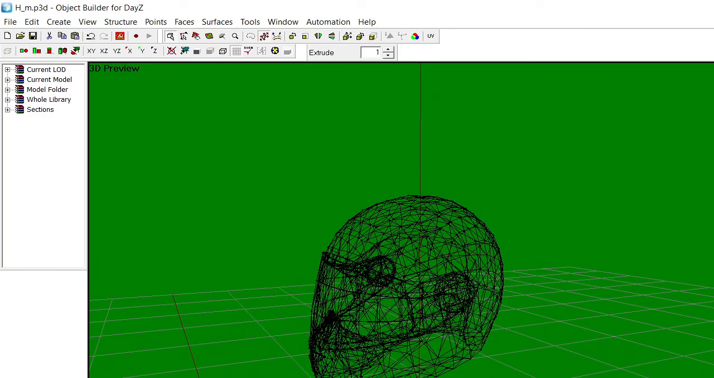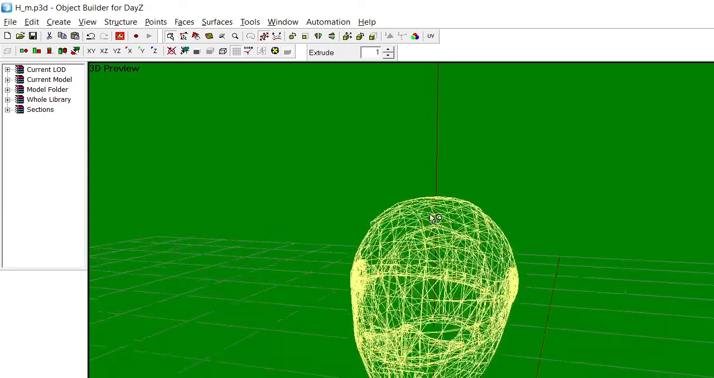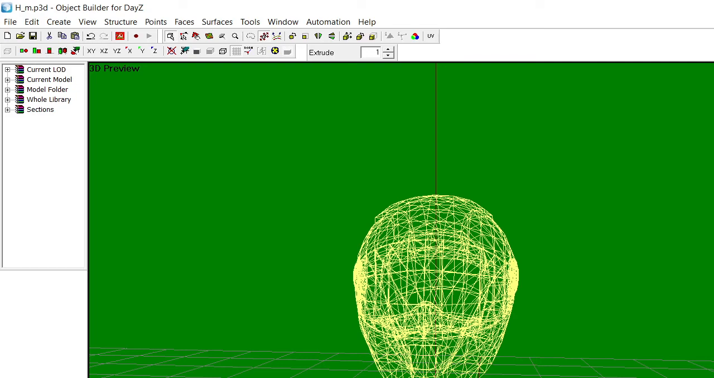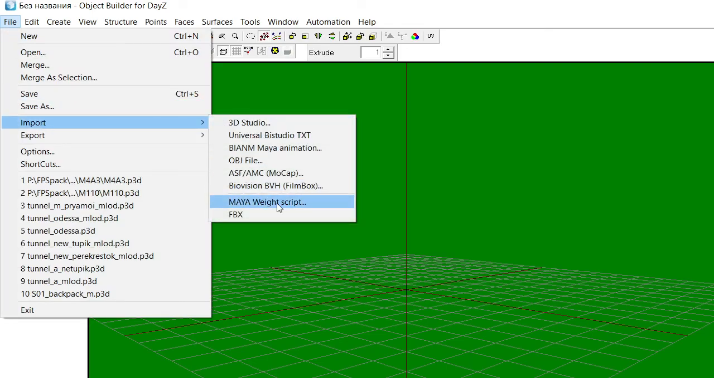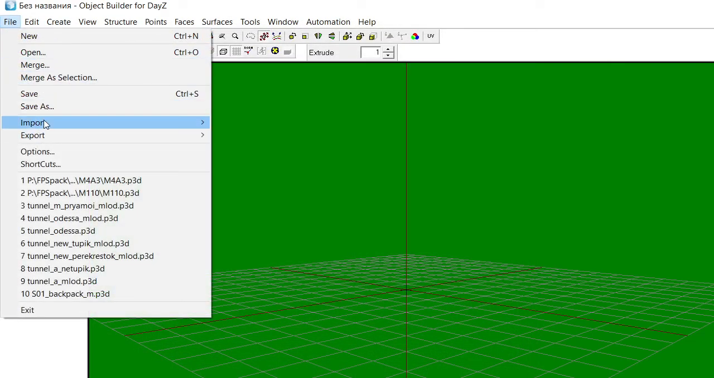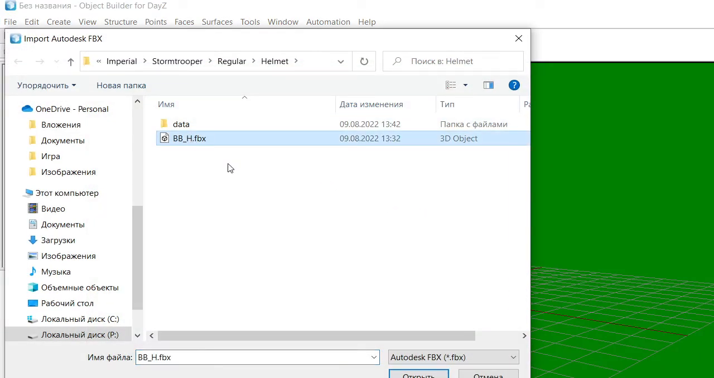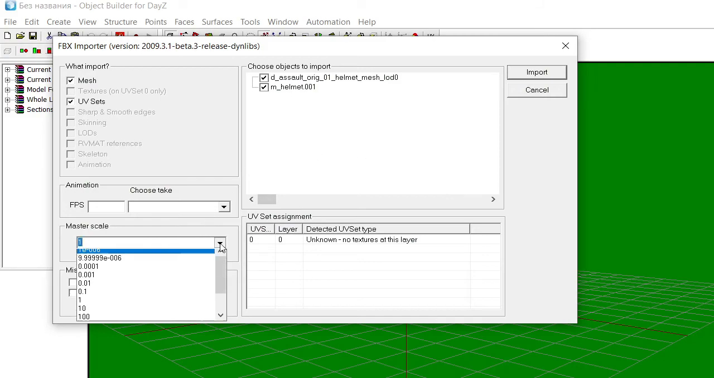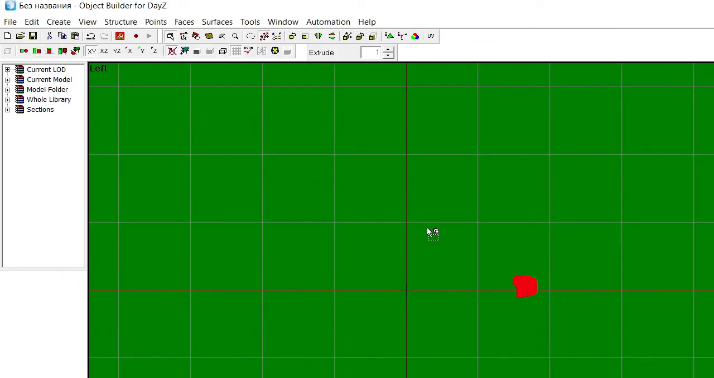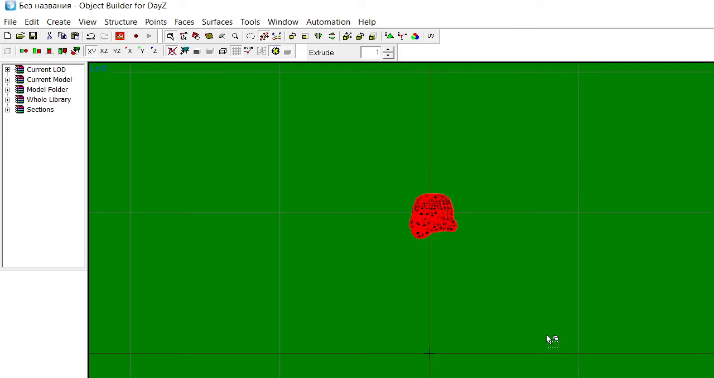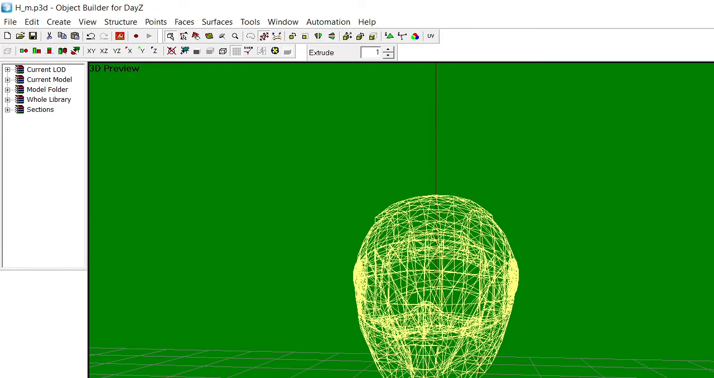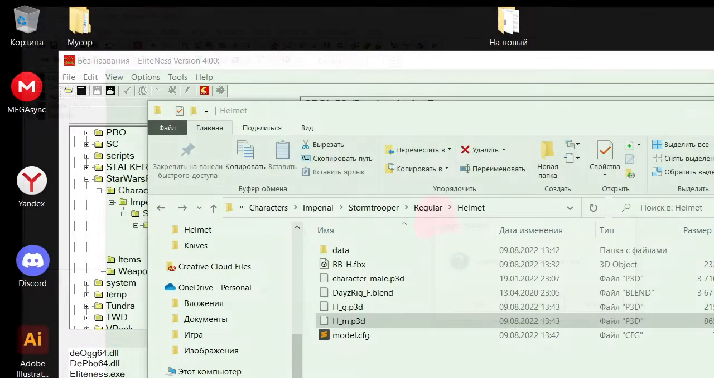Okay, so what I'm going to do right now, I'm going to delete the second LOD, and now I'm going to open a second Object Builder just in case it will crash. Import our model from Blender, and it is going to be this big, right? Yeah, and I need to turn it 90 degrees. And from here, I can just drag it over here and copy and paste right over here and close this one. I don't need it anymore.